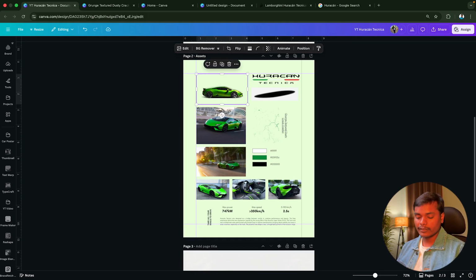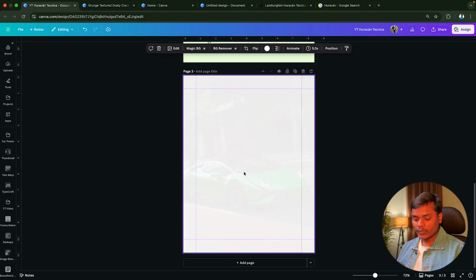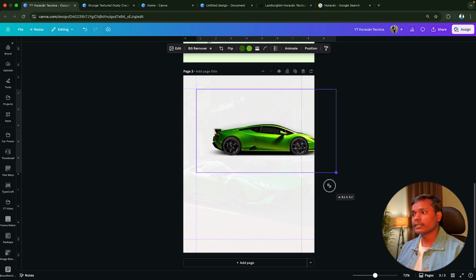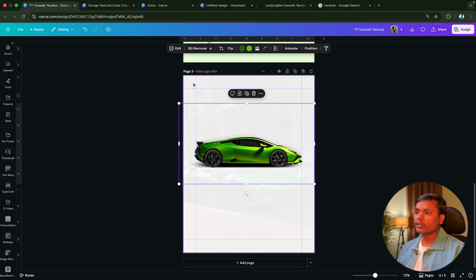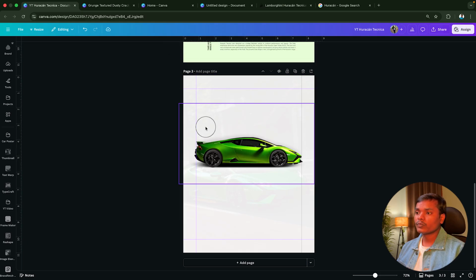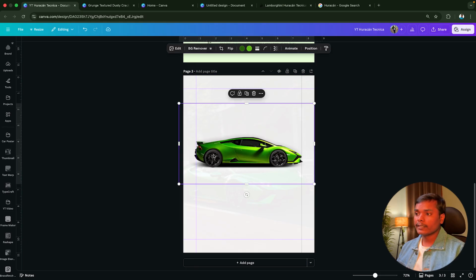Now we will add this image. I will copy it here and place it just like this. I will increase the size by holding the corner and place it in the middle. This is the help of the ruler which I have placed. I want to place the car in between these guides. And after that, we will start creating the frames.